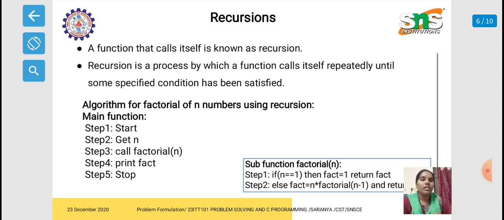The next topic is recursion. A function that calls itself is known as recursion. Recursion is a process by which a function calls itself repeatedly until some specified condition has been satisfied.